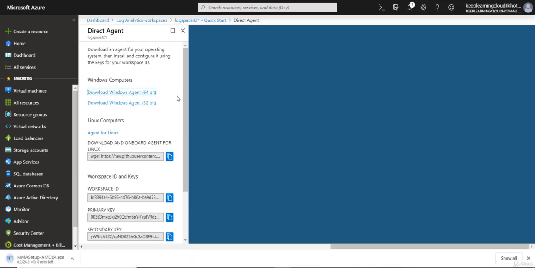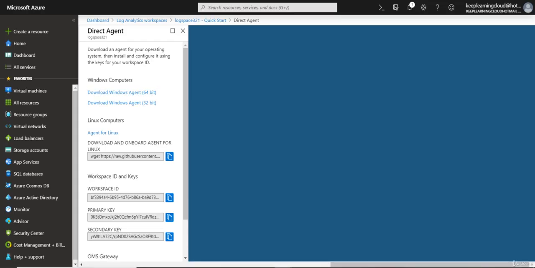Let's see if it can gather information from my Windows-based machine, which is a Windows 10 box. It will take some time to download it, and I'll pause it for a minute and then resume it once it is downloaded. Okay, looks like it is downloaded. Let's begin the installation of the agent. Now, this will be installed on a non-server based Windows system.